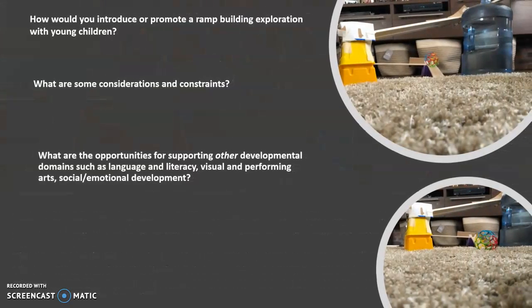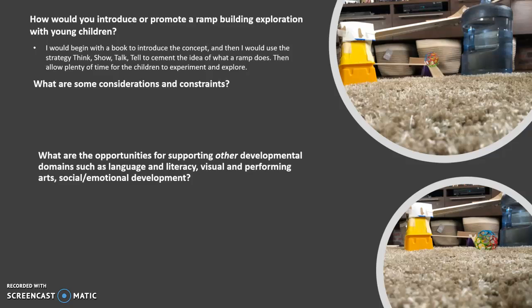How would you introduce or promote a ramp building exploration with young children? I would begin with a book to introduce the concept, and then I would use the strategy think, show, talk, tell to cement the idea of what a ramp does. Then allow plenty of time for the children to experiment and explore.